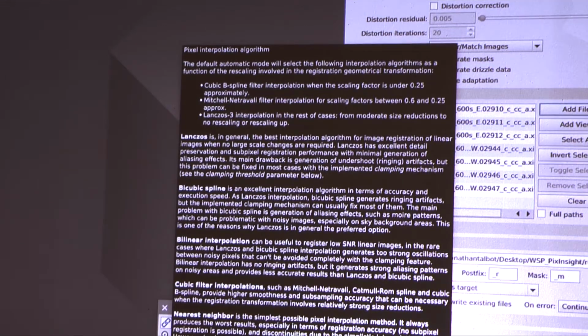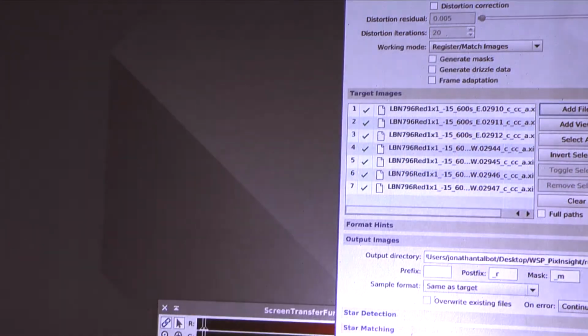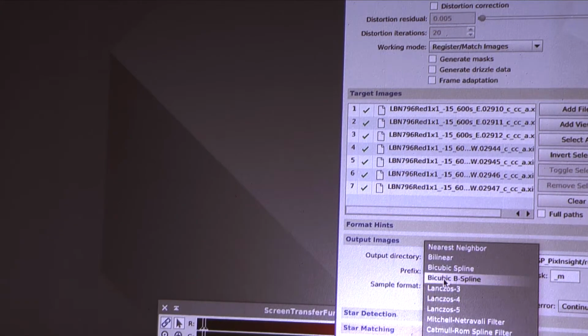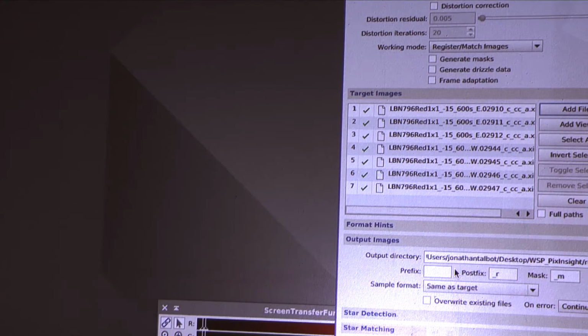My personal experience, using almost every system I've ever shot through, is to select this algorithm called bicubic spline. Okay? If you want to leave it on auto, it'll do a fine job. That's okay. But what you should always change, I find this is too restrictive, is this clamping thing they call the clamping threshold.